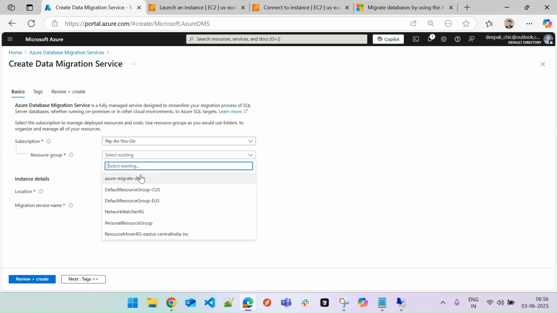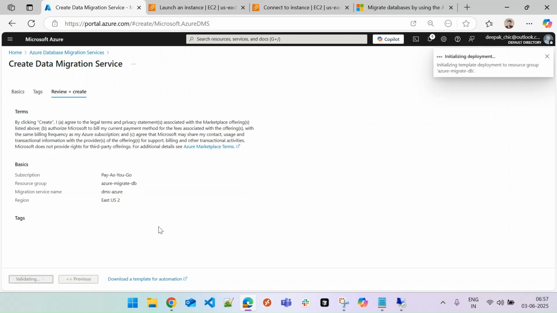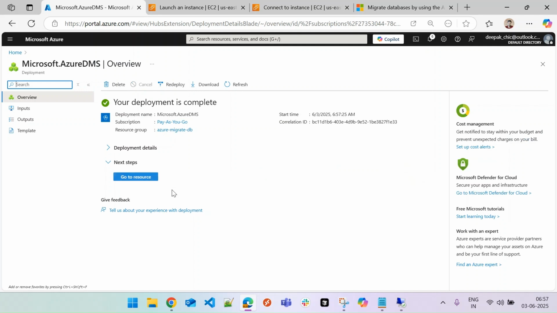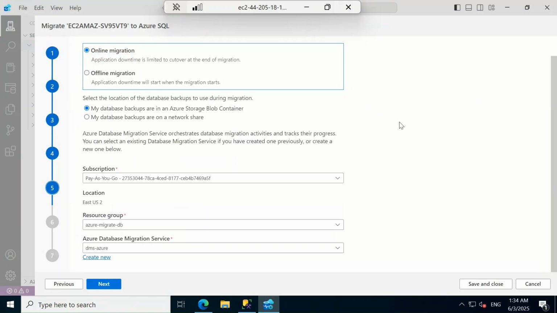Resource group, we will choose the same Azure Migrate DB. Location, East US 2. Migration service name: Database migration service - Azure. Review plus create, and create. Okay, so your database migration service is created on Azure.